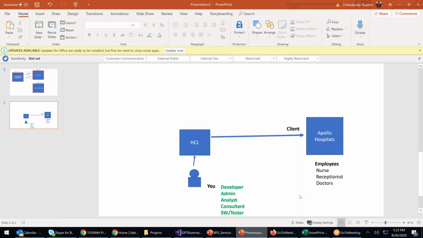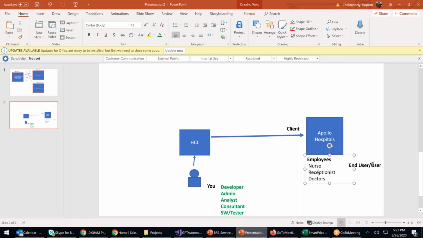Whenever I say end user, I am not referring to you. You are not the end user. Whenever I say end user or user, I am not referring to you guys. I am referring to your client's employees who will be finally using this software. End users are nothing but the employees of your client's company.